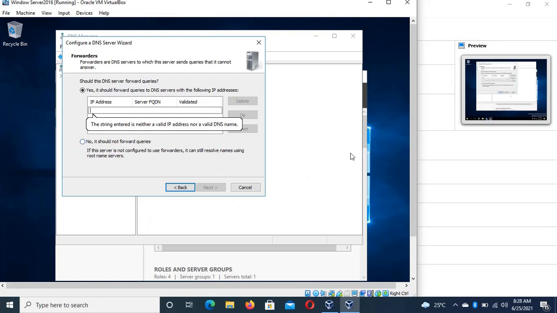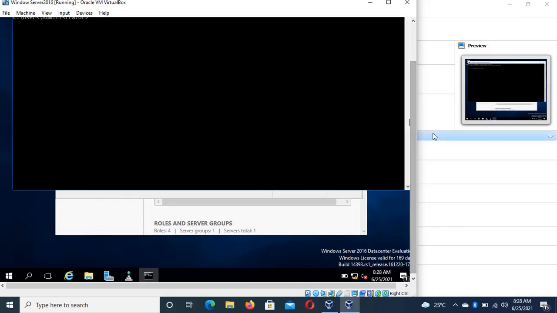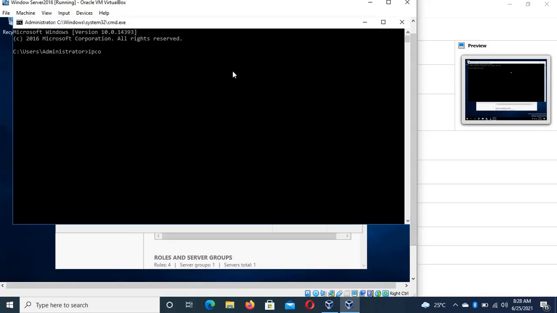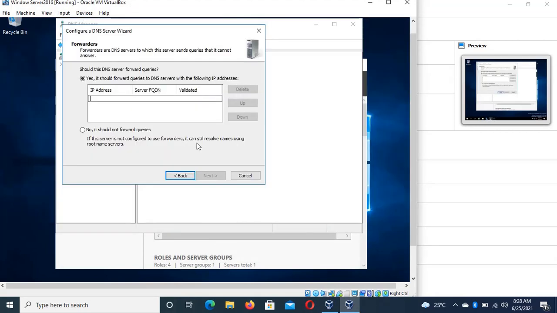Okay, now let me check my IP address, the IP address of this network. I think that will also resolve this. Can you resolve this? CMD. So the IP address is 10. I think I will copy this and put it in. Okay, so now once that has been done, we click on next.